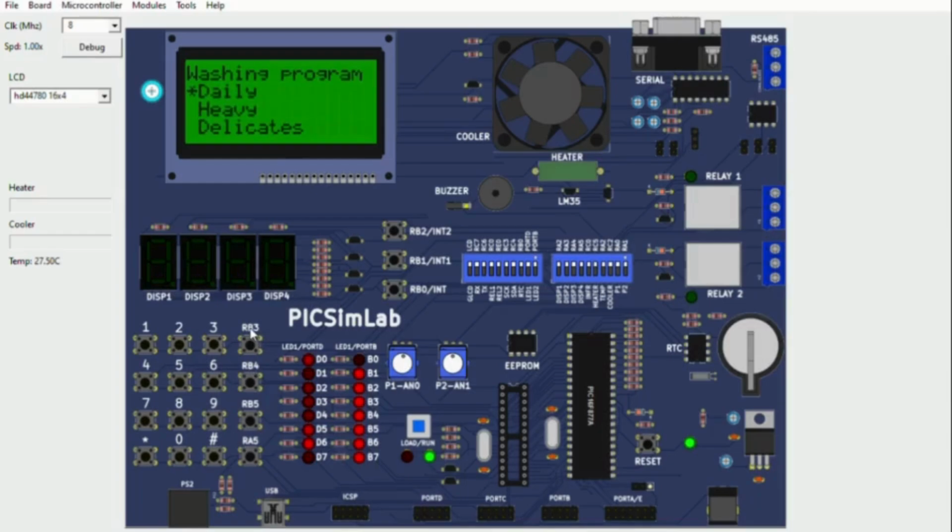And here step 2 is revealed: daily, heavy, delicates are part of the washing program. So which one do we have to select? This can be decided by pressing switch 4. A gentle tap is enough. If we have to select a particular one, if I have to select eco cottons, I have to do a long press to select that one.